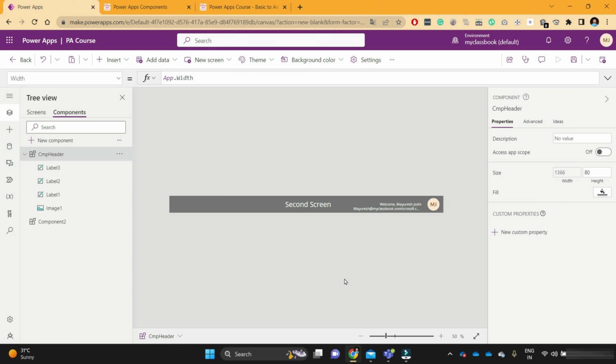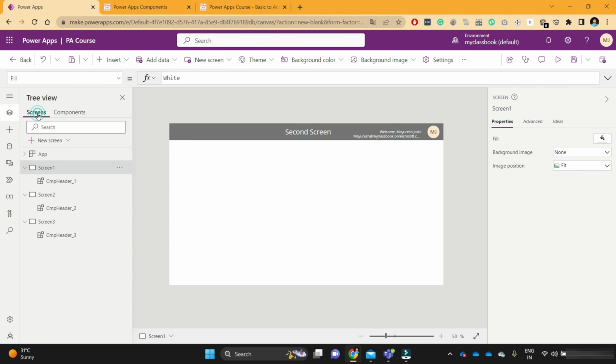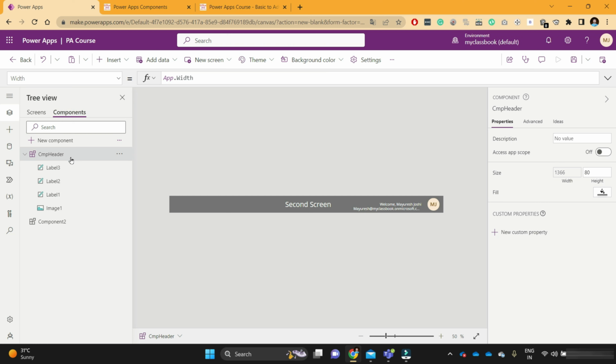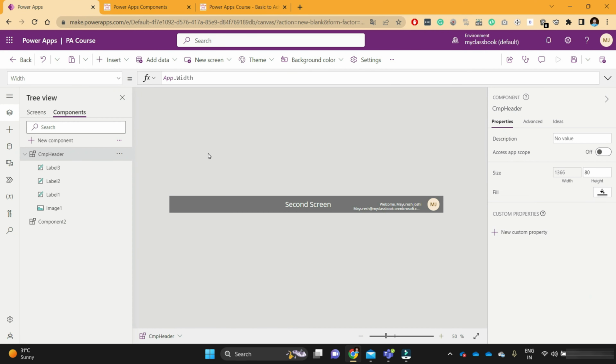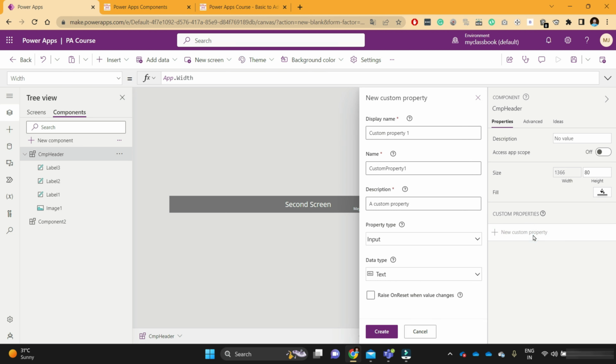Now, why do we need the custom properties? The requirement was to show a dynamic header on different screens. To make the components dynamic in nature and configurable, we need the custom properties. There are three types of properties, so let's first learn about input properties. This type of property can receive values from the app, which the component can use internally. Basically, we are trying to provide values to the component so that it can use that value to show the output. So here, let's create one input property.